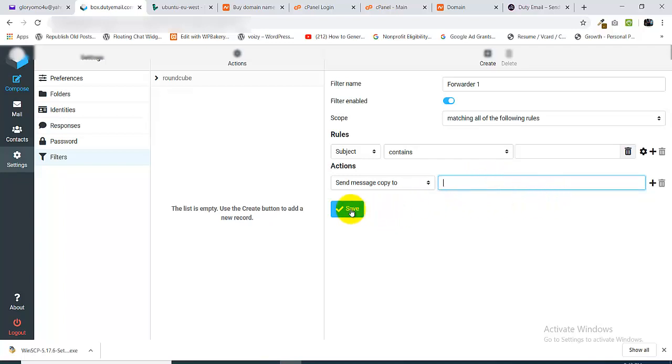So have you done that? You just click on save. It's as simple as that. So that is how you create a forwarder. And so everything is quite simple. I think creating your custom domain email address is very simple.